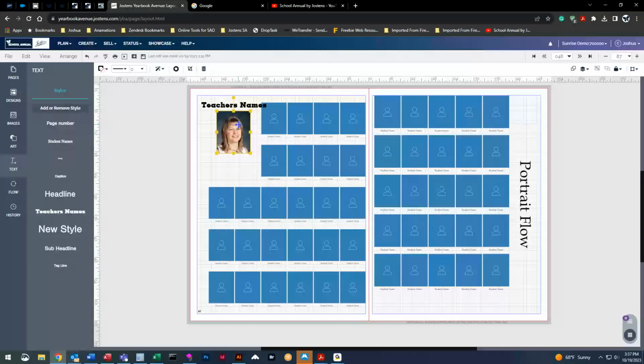These are my sample photos, so they're just enough to show you how to do something. You may have different photos or larger photos that you can use, but like I said, these are just my sample ones. But yes, you can just move your single teacher over here like that, and that's it.